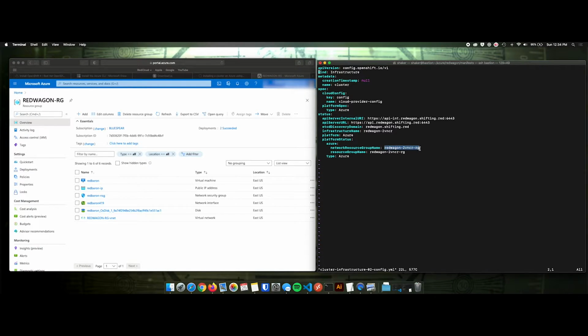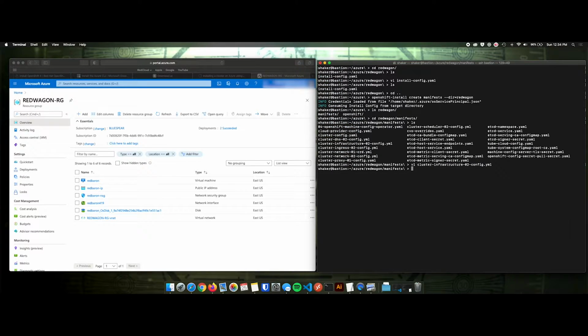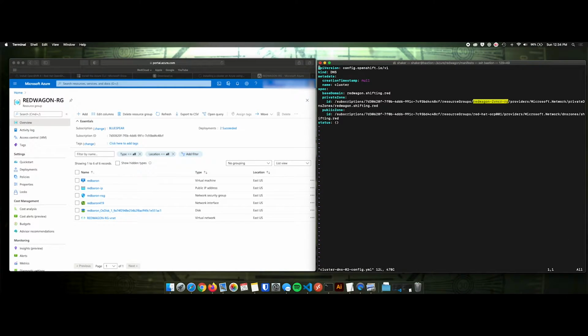I'm going to copy this, and then we will just use the powers of vi. There we go. So we got redwagon RG, and save that. Okay, and then we have the DNS one right here. And we'll see right there. So again, we'll just do vi.